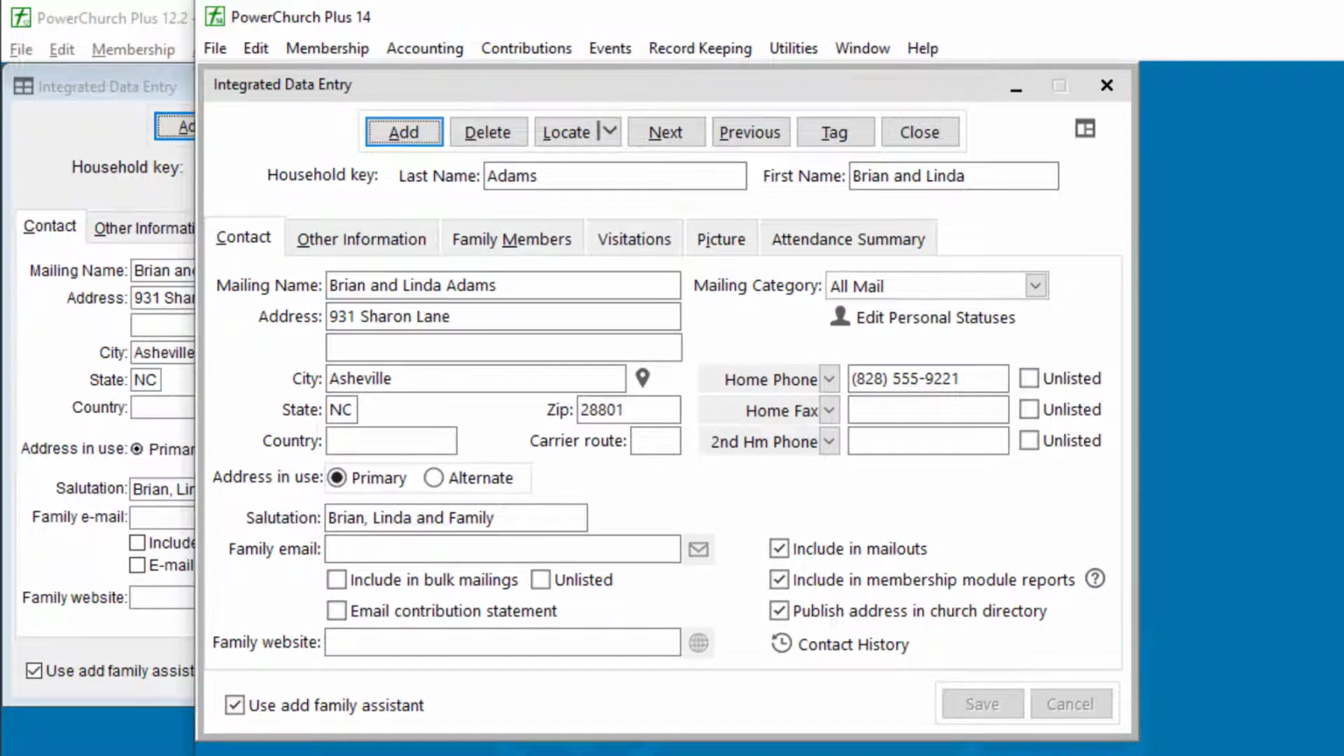Version 14 features a complete visual refresh of the interface. The old Arial font has been replaced with a larger Segoe UI, which is the font from Windows 10 and other current Microsoft products. The forms and on-screen elements are larger and more consistently laid out. And in this update, every item on every form has been touched, and that's over 500 forms in PowerChurch Plus.